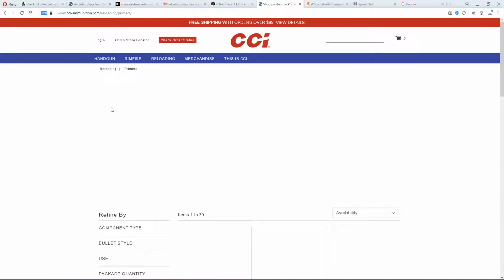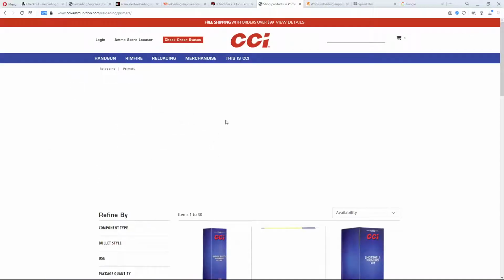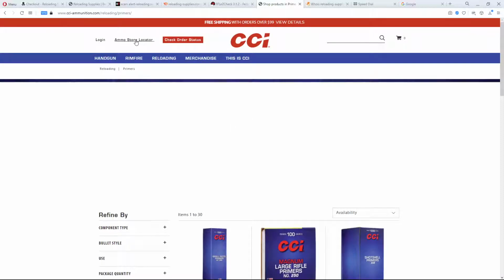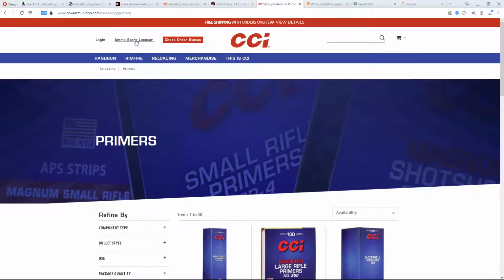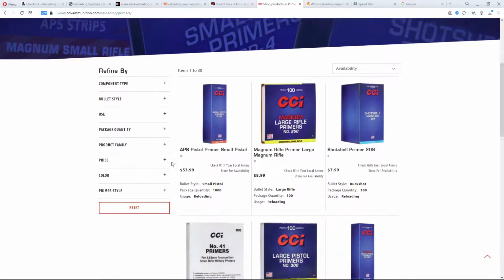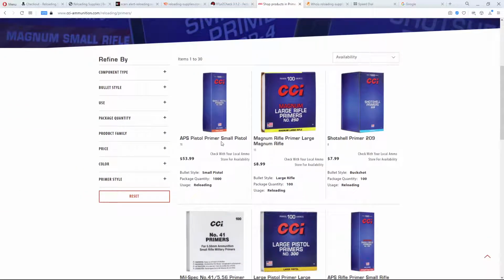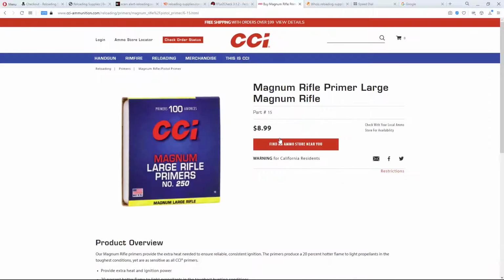So how can we tell? Well, it looks pretty official. This is a nice looking site. And it's giving you the locations of other people. They're not trying to sell you something. And I don't even know if there's an add to cart. Yeah, see, there's no add to cart. They're not asking for Venmo or Zelle or anything. They're saying find an ammo store near you.